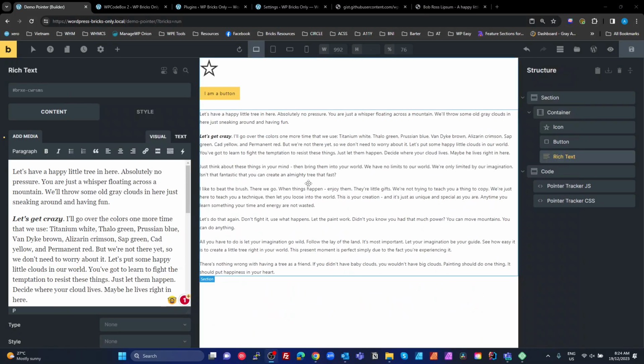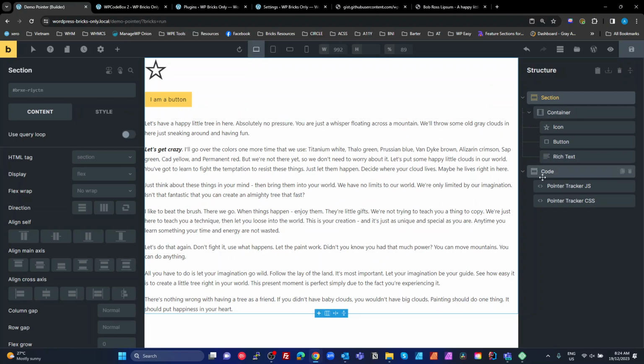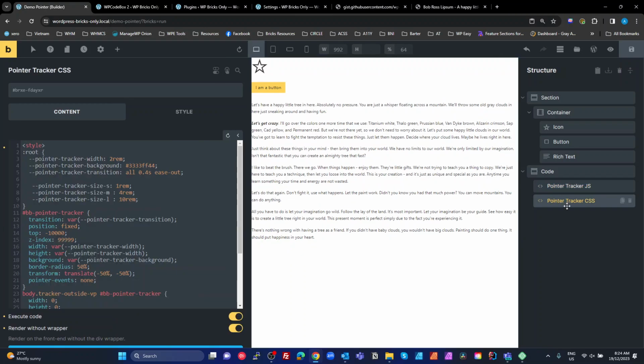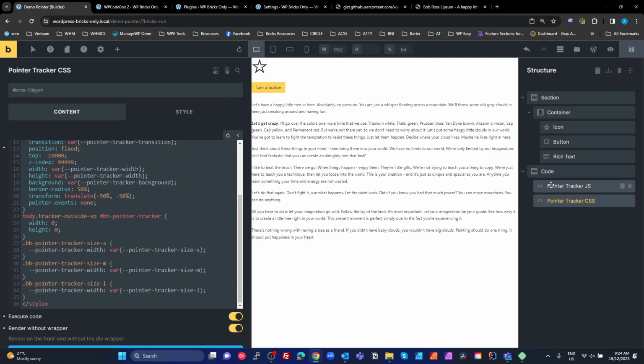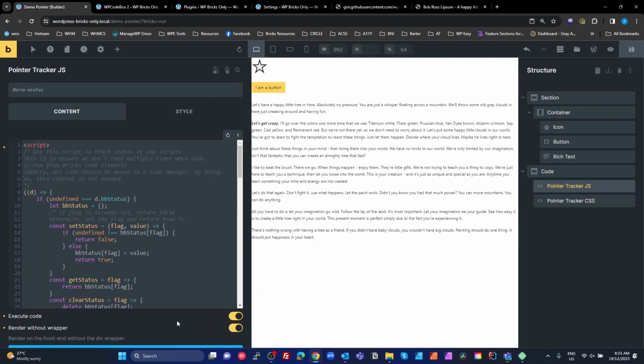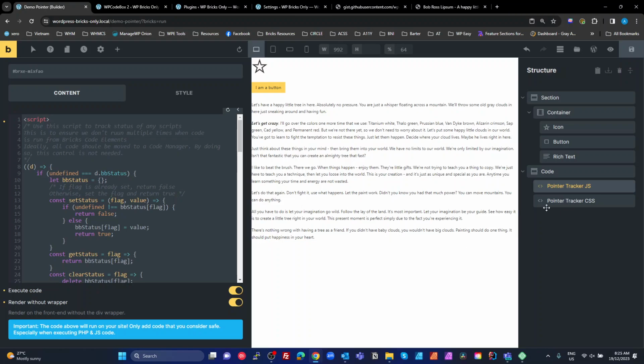And what I've got over here in my editor is the page we were just looking at. And this section here is just the content that we're looking at. The code I've put into the editor is a code box with some JavaScript in it and a code box with some CSS in it. Now, for these to work correctly in Bricks, you need to make sure that under your builder access, you've got code execution enabled for at least the administrator. And then when you're editing in here, when you go to these code boxes, you need to execute and render without a wrapper on each of these.